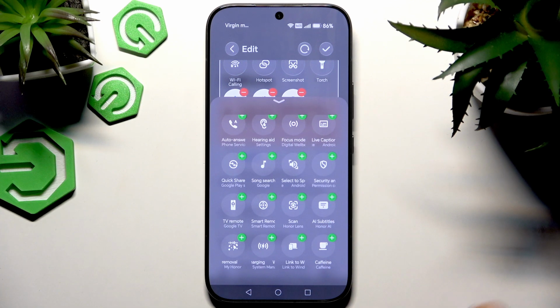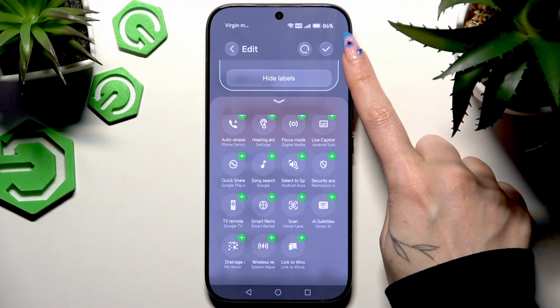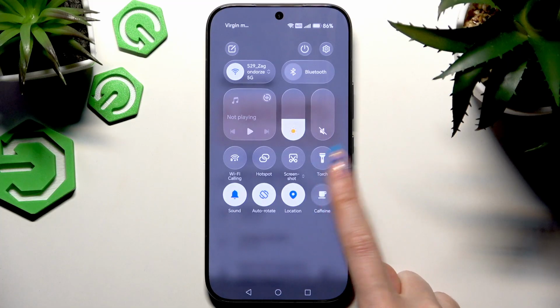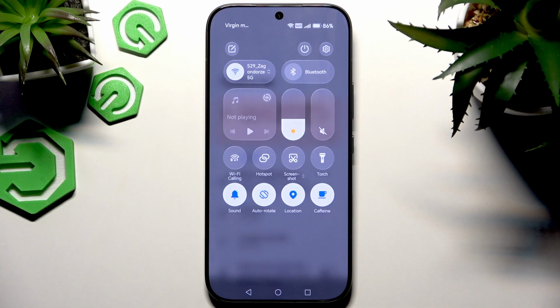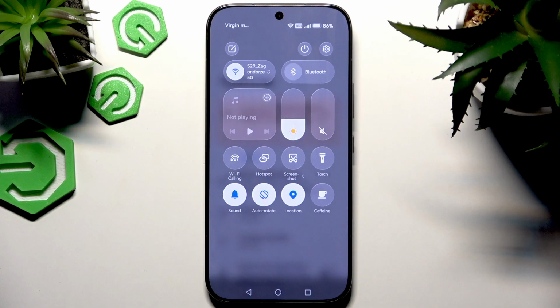Click on this plus at the top right corner of it and click on the check mark at the top right corner twice. Then click on your new shortcut, and as you can see, after a few seconds, it's on. If you wish to switch it off, click on the same one until it's gray.